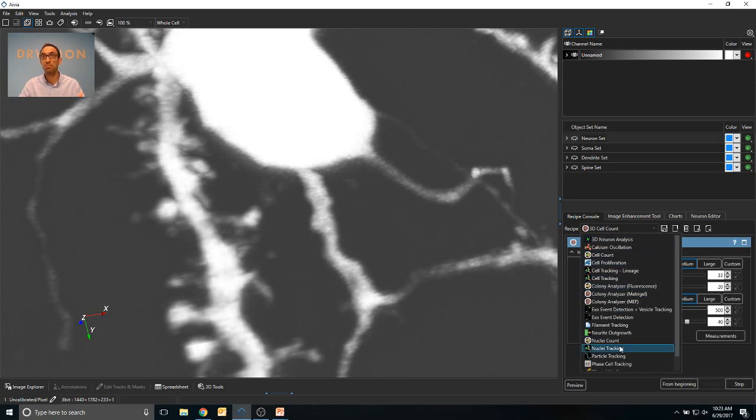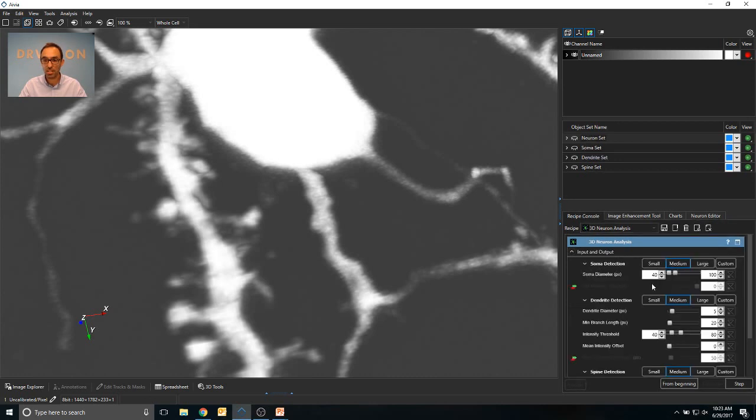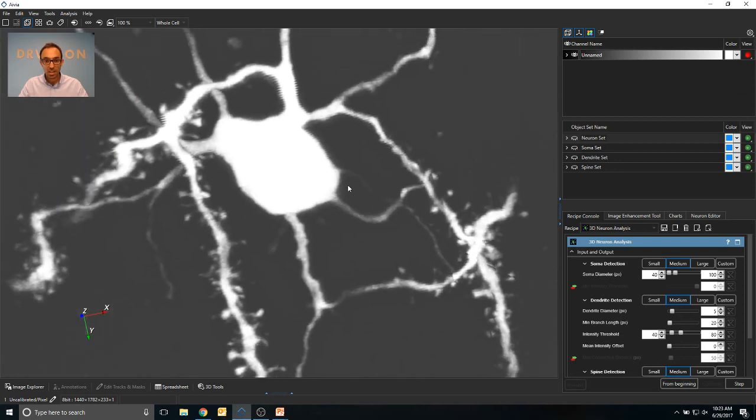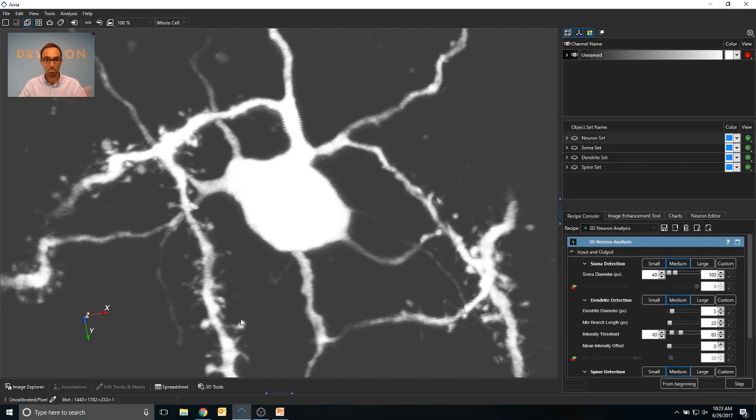If this is the first time you see Aivia, you will maybe be surprised that there's a lot of other things we do. We have actually 15 different recipes, but today I'm going to focus on just 2. It's the neuron analysis, which we just looked at in the PowerPoint. So with this data set, I already know the parameters that work, and since this is a demonstration, I don't want to go back and forth too much.